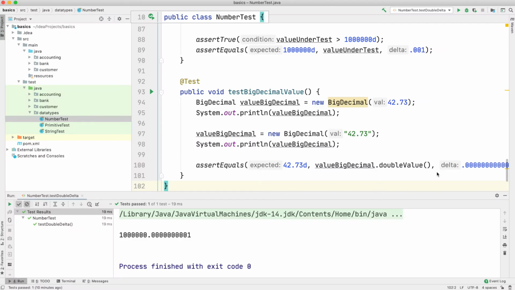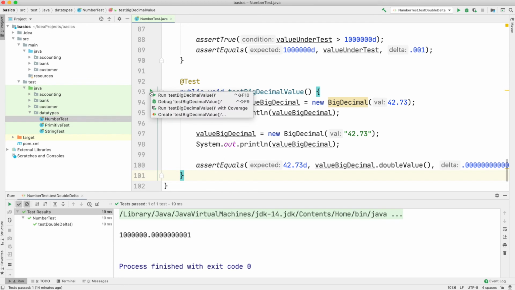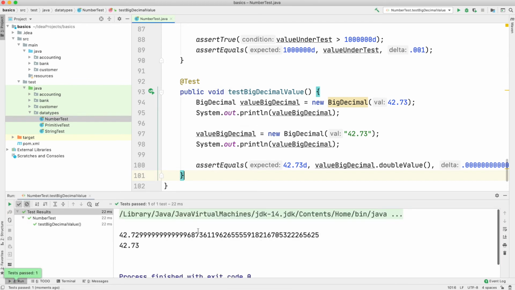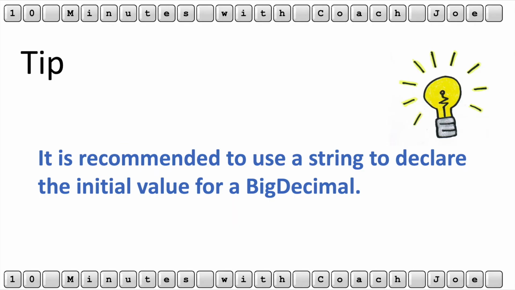Notice that BigDecimal starts with an uppercase letter, so it's an object or a non-primitive. The keyword new is required to create a new BigDecimal object. In this test, we create the variable with a number and with a string. Notice the system output when the test is run. It is recommended to use a string to declare the initial value for a BigDecimal.